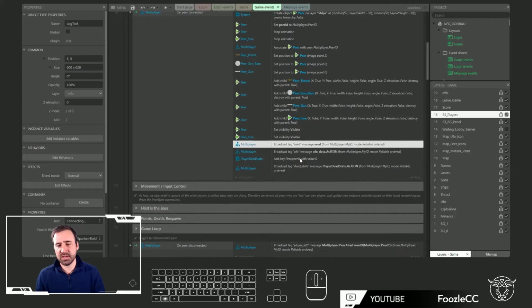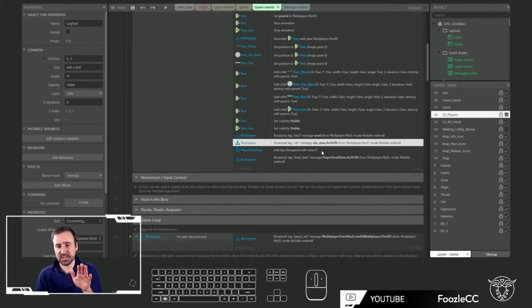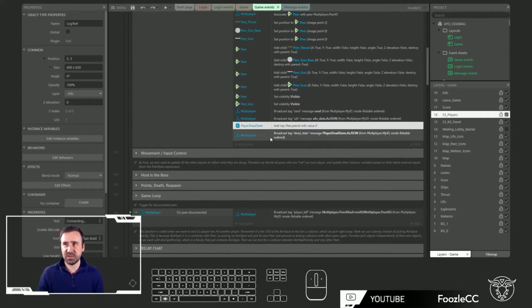And then I'm using also the same strategy to make sure that the UFO position is in the correct spot for them when they spawn, because like I said, I'm not syncing the position of that. I'm handling it through messages and a couple other things, but suffice it to say, I'm broadcasting this UFO data as JSON, which is one of my data structures, keeping track of a few things. And then also this player dead state. So this is in case you join the game and it's already started.